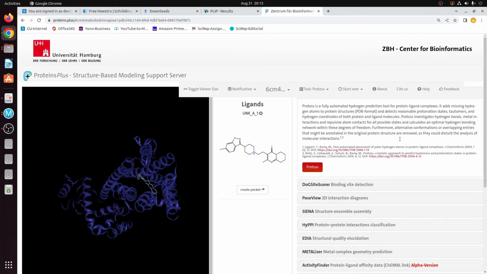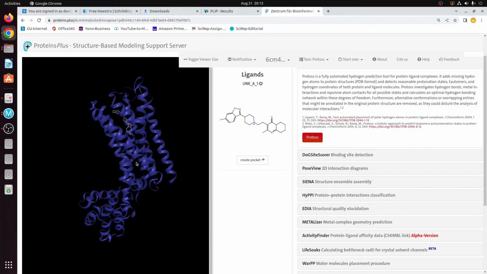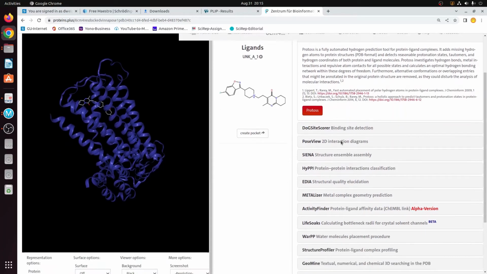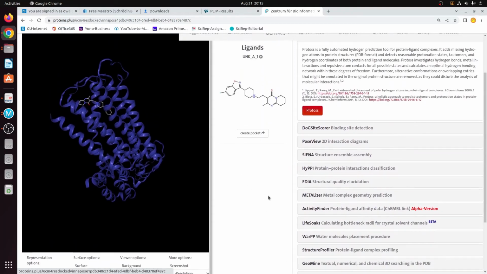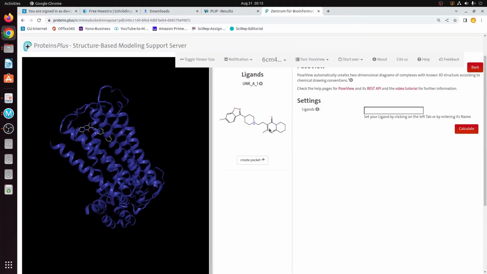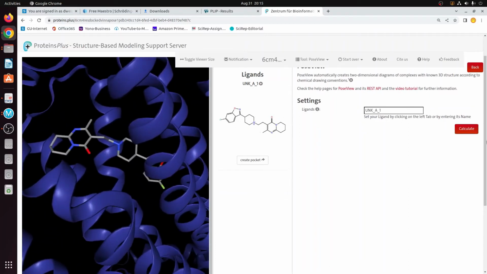Very nice. So if you see, the online tool is showing how the ligand is interacting. It is also a tool where you can take a photograph as well. For now, there are so many options on the right hand side that you can try one after another, but the most important one for today's tutorial would be this PoseView 2D interaction diagram. As soon as you click on this and click on PoseView, you have to select your ligand. So this is your ligand, you selected your ligand, it came over here, and then you need to press calculate.